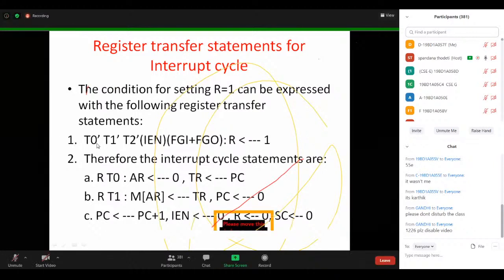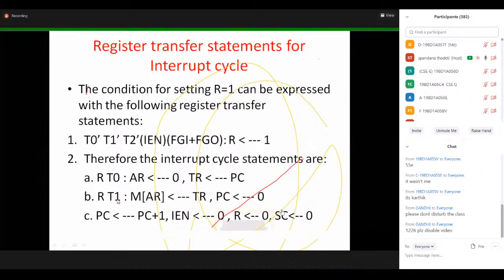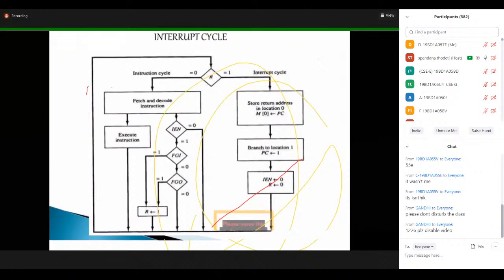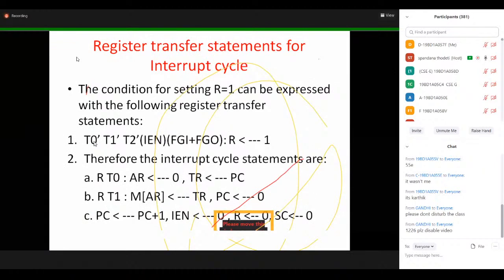Here at T0, you will fetch the instruction. At T1, you will perform decoding. At T2, you will perform execution. When you see the instruction cycle in the previous classes' slide, there we see what we are doing at T0, what you will do at T1, and what you will do at T2.